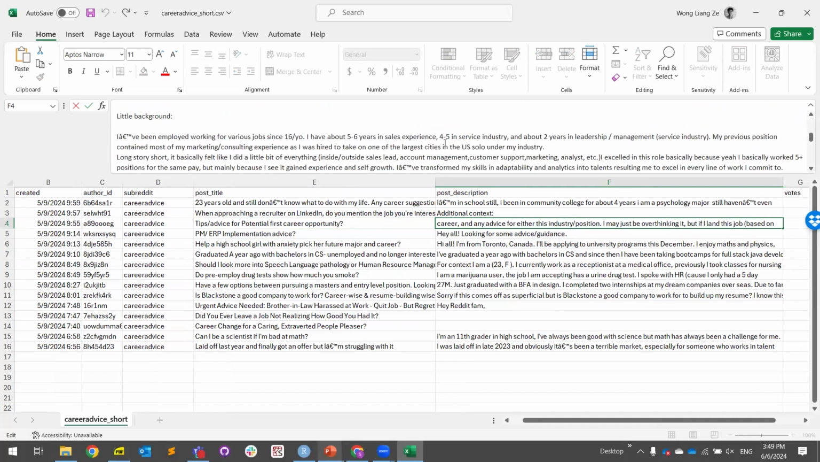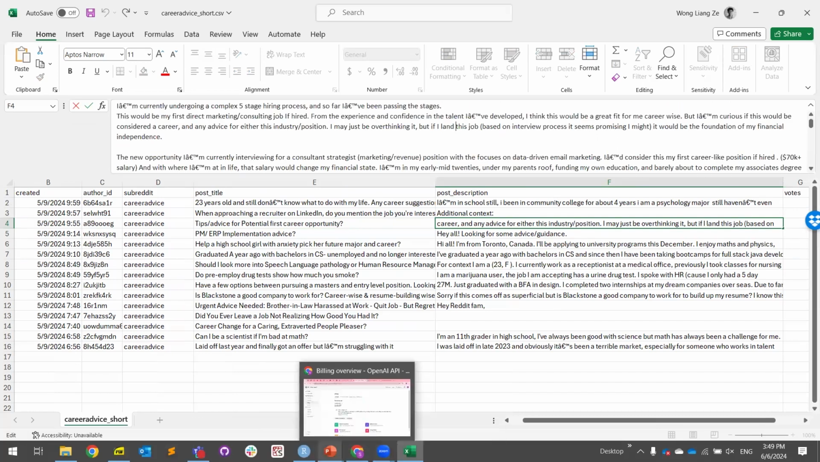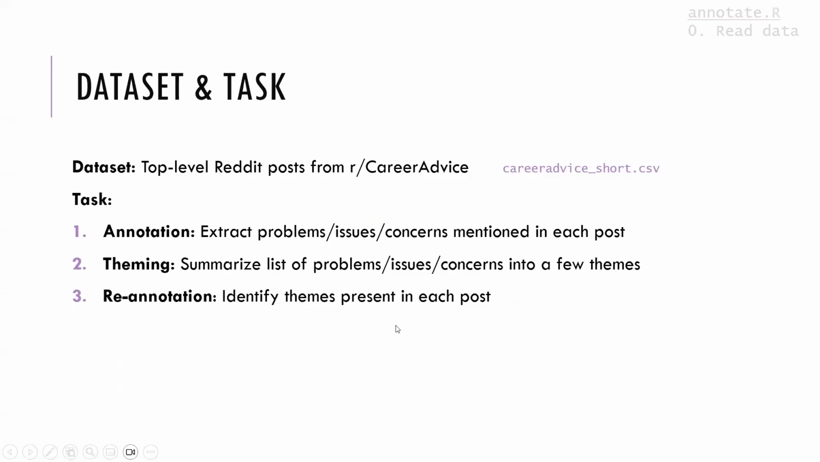Right, so everyone's just asking about career advice, and you can see some people write a lot, some people write less. Okay, so maybe you're interested in understanding what young people these days are looking for when they seek career advice, right? So one way you could do that would be to take this data set, hire some research assistants, and then get them to annotate it, right? Which might be fine for 15 posts, but if you have 2,000 posts, then that might get a bit time consuming.